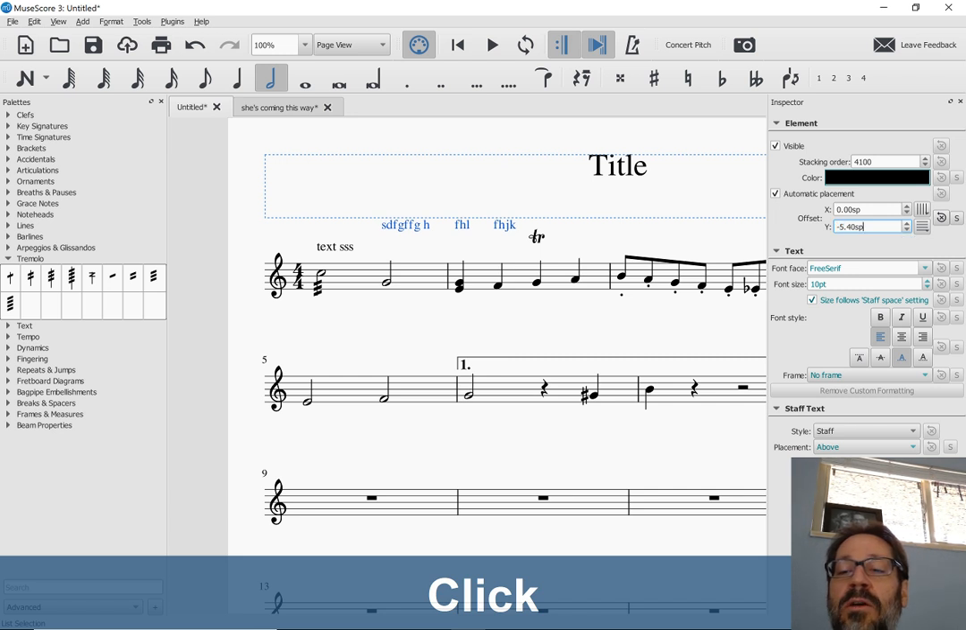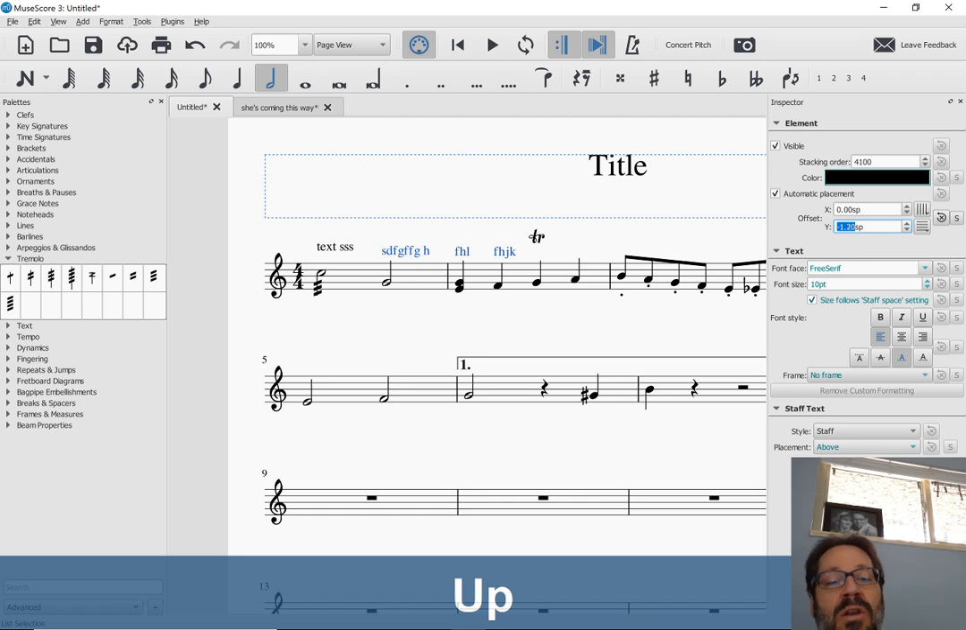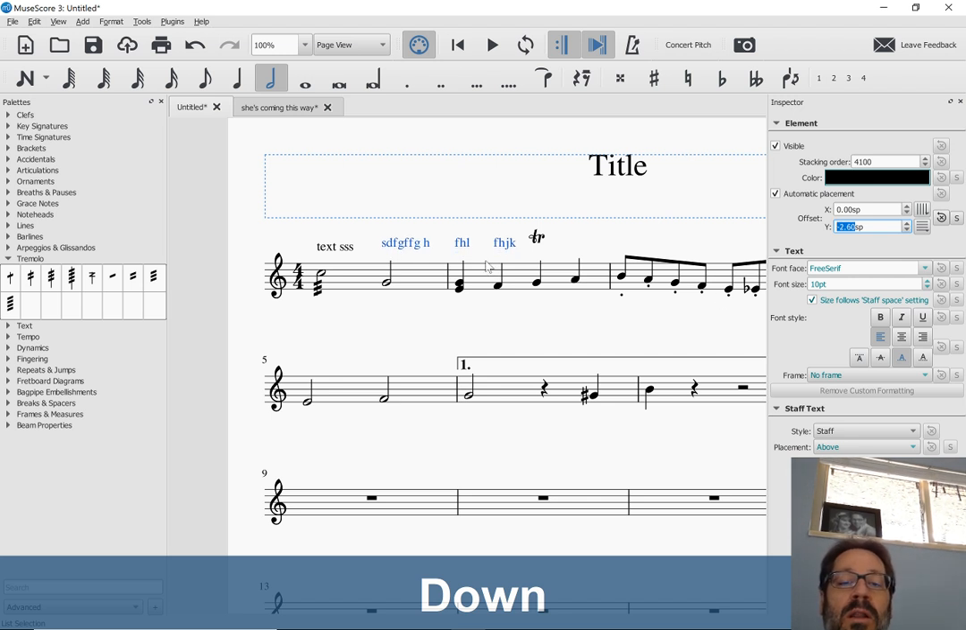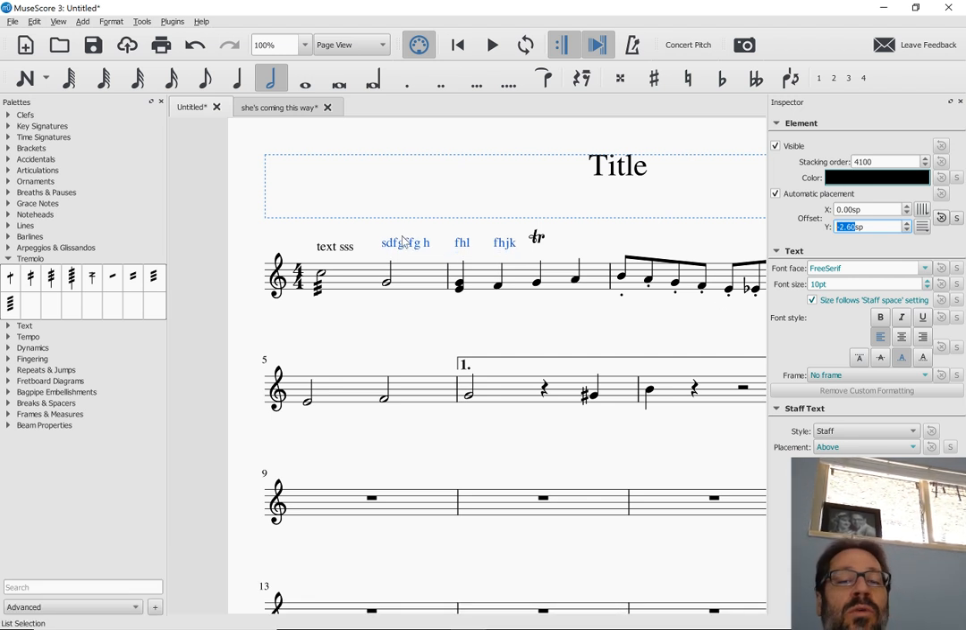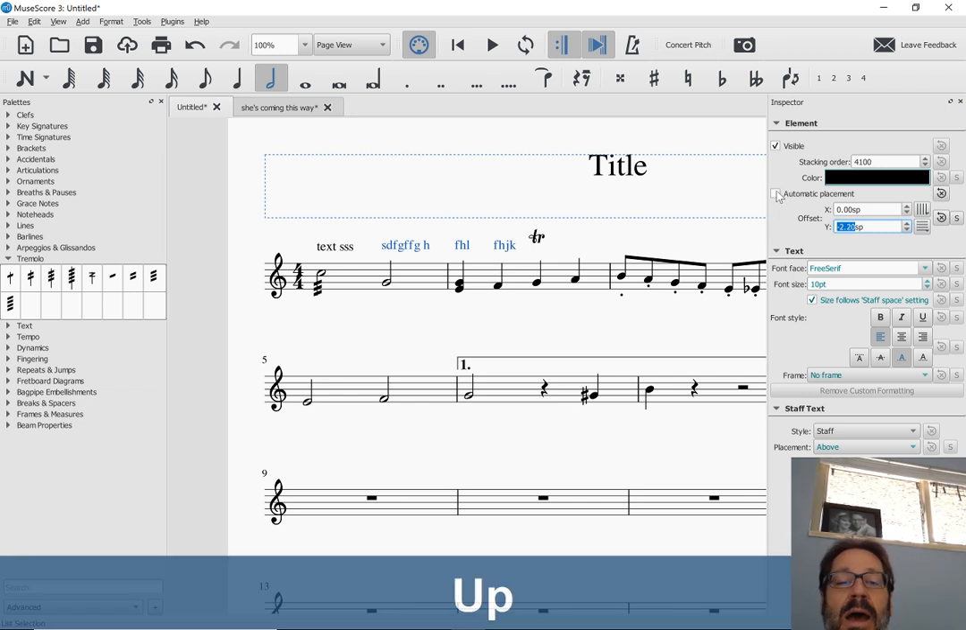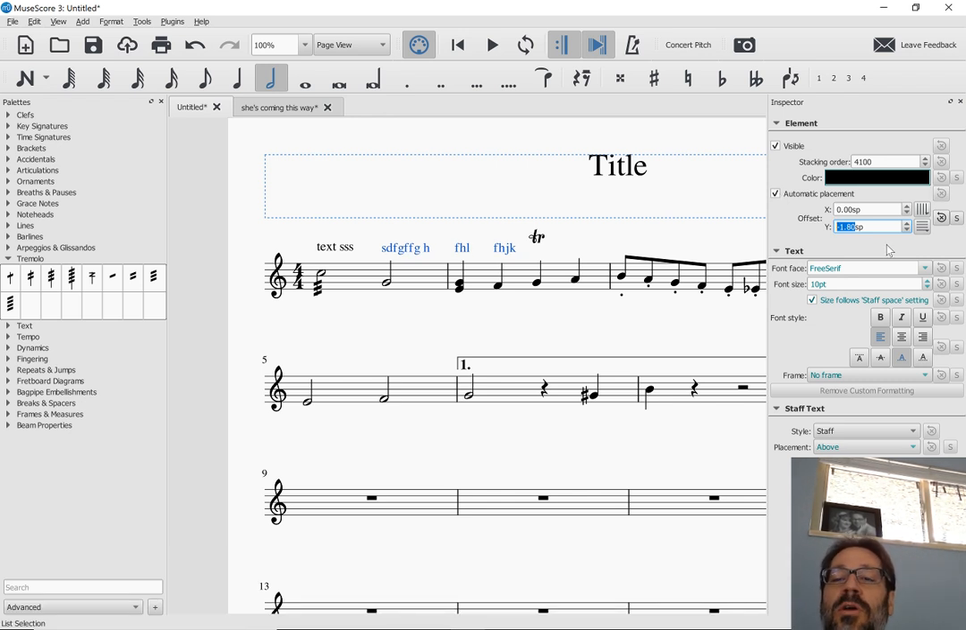You can also just click in here and use the arrow keys, which again work kind of backwards because up arrow goes to a bigger number, which basically moves things down. And it won't let you collide with the staff. Auto placement prevents that. If you really want to move your text onto the staff, disable auto placement. Now you can move that text all the way onto the staff if you want. But normally you don't need to disable auto placement unless you want collisions. So the cursor keys to adjust things, or using the inspector to adjust things. That's the next thing that I wanted to show you.